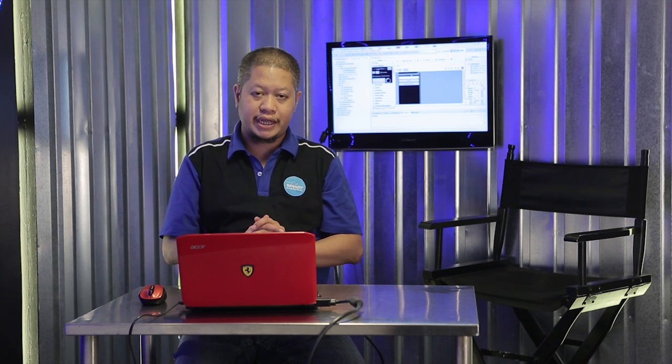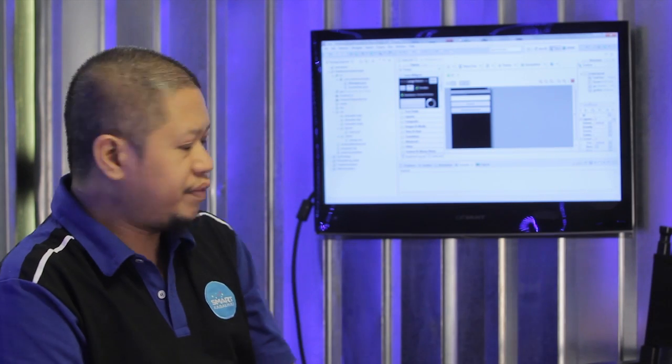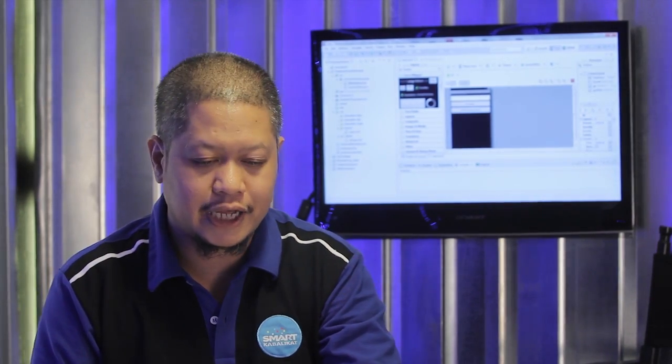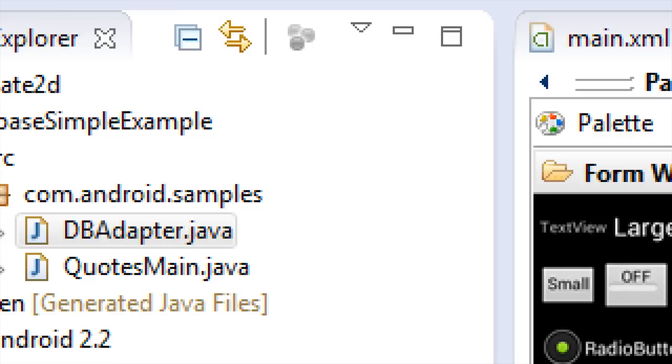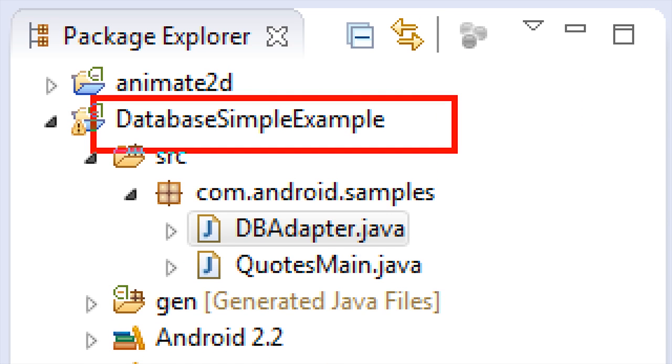Now, doing databases is much, much more complex than what we've seen so far. We won't have short lines of code, and we'll actually go deeper into the object-oriented aspects of Android applications. Now, if you look at what I have right now, and you can do this on your own setup, create a new project. You can give it any name you want. I named it Database Simple Example.